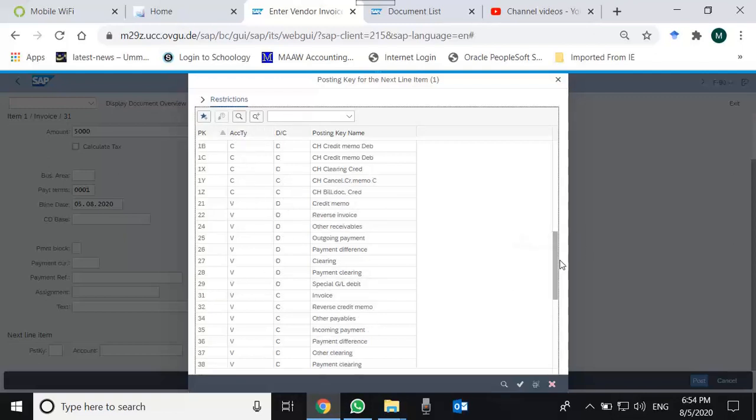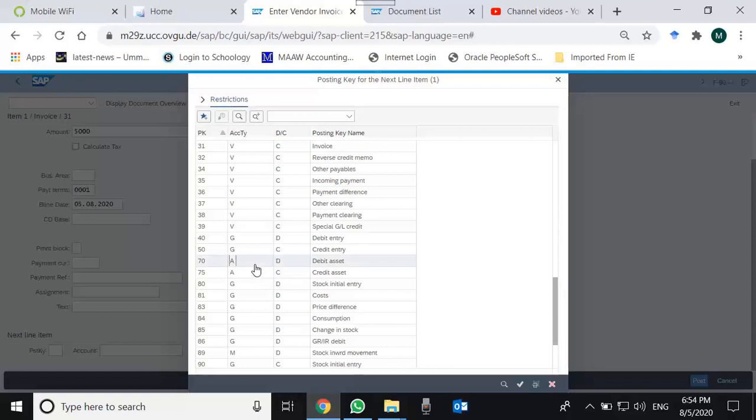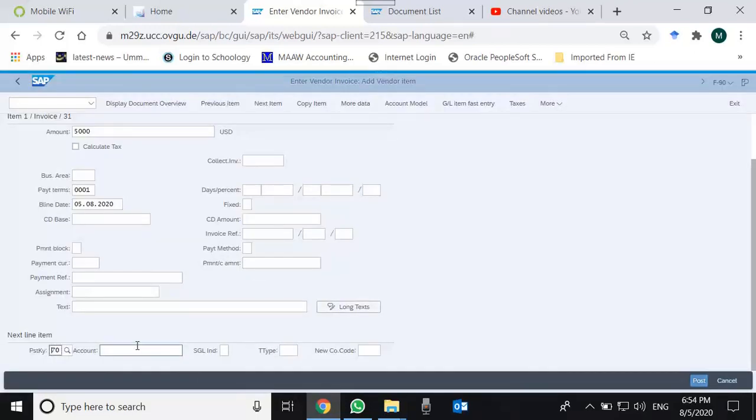So let's see what are the available posting keys for assets. For assets, you see there are only two posting keys, 70 and 75. 70 is for debiting the asset, 75 is for crediting the asset. So we choose this one. And in the account, we need to mention the asset number which we are going to purchase. So it was 03-0.